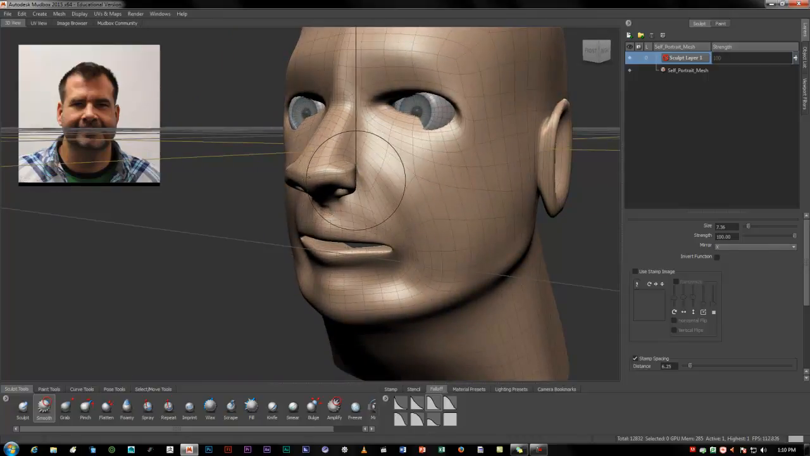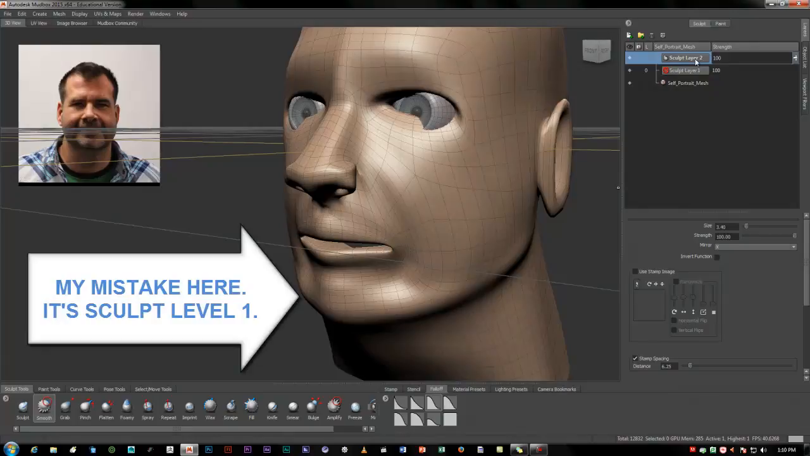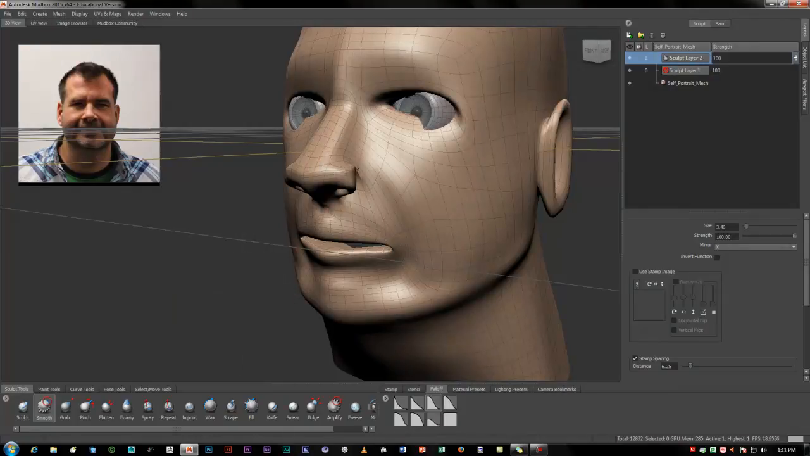And now if I start to sculpt and smooth, it's not going to let me because I started sculpting at level 1. It says you cannot sculpt, you need a new layer, so let's add a new layer. You can see I get this no sculpting layer message because I'm at level 2. I know I'm at level 2 because it says sculpt layer 2, and once I hit this smooth tool, it's telling me I'm at level 1.